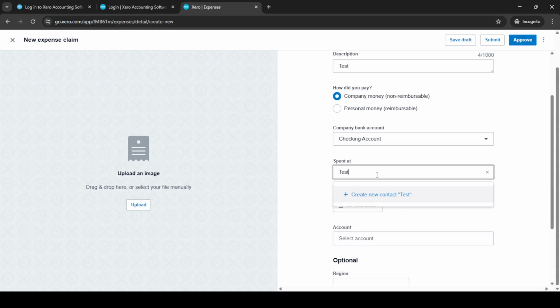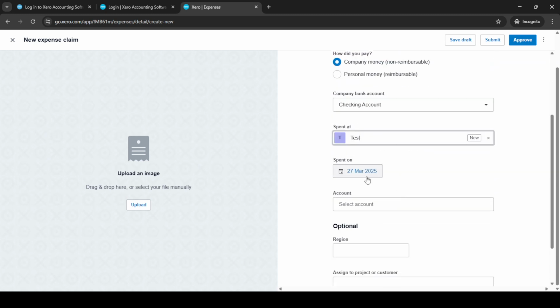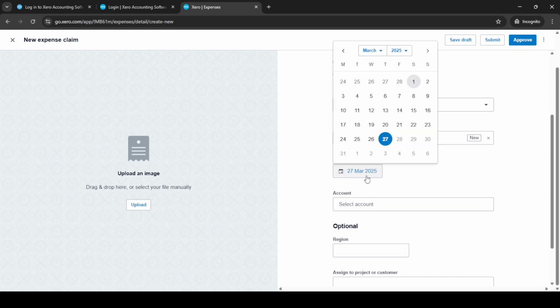Next, you'll specify where the expense was incurred. In the Spent At field, enter the name of the vendor or place associated with the receipt. Now, set the date of the transaction. This is typically the date on the receipt or when the payment was made.